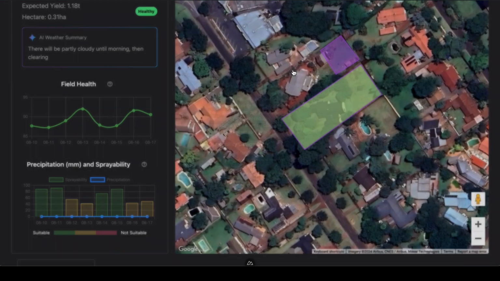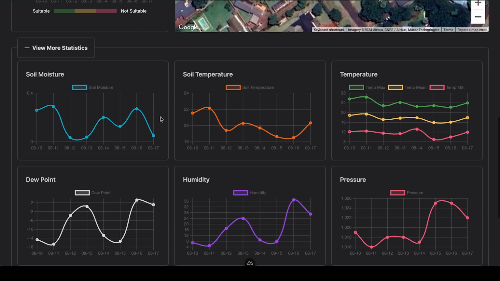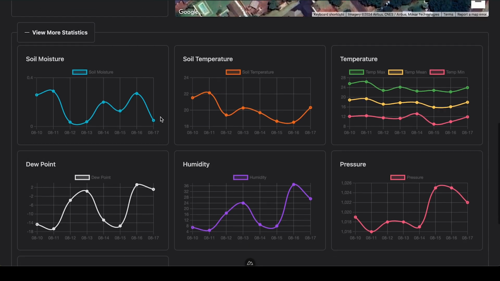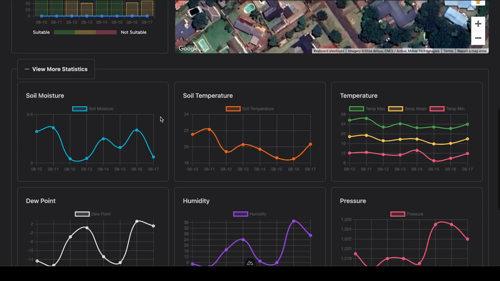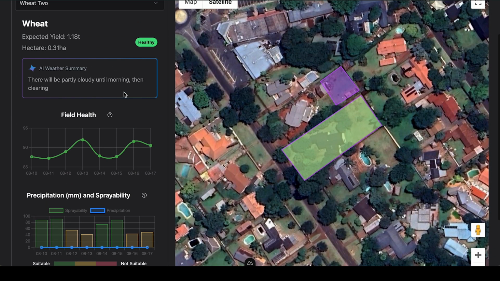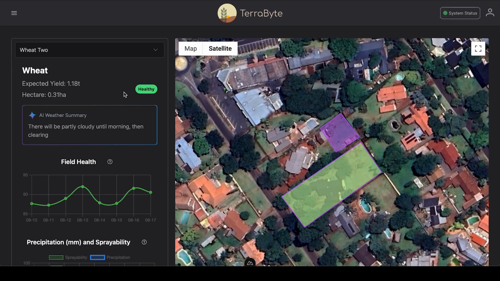If we scroll a bit down, we can see even more statistics which include the soil moisture, soil temperature, dew point, humidity, pressure, and UV index. The redesigned version gives you more in-depth specifics of a certain field instead of just an overall overview of the system and your fields.